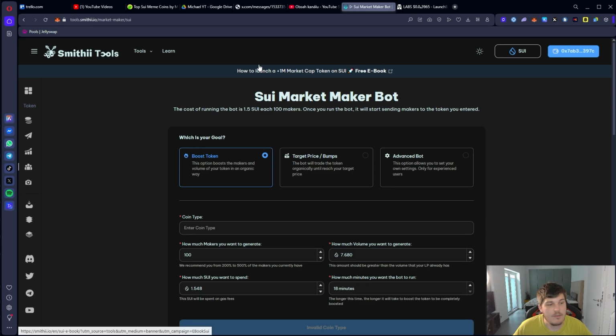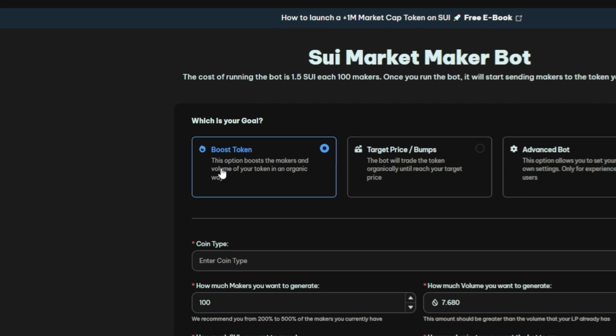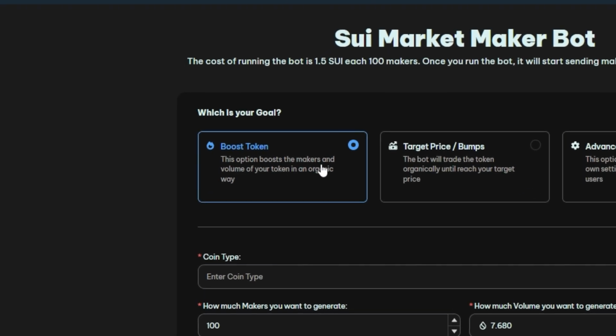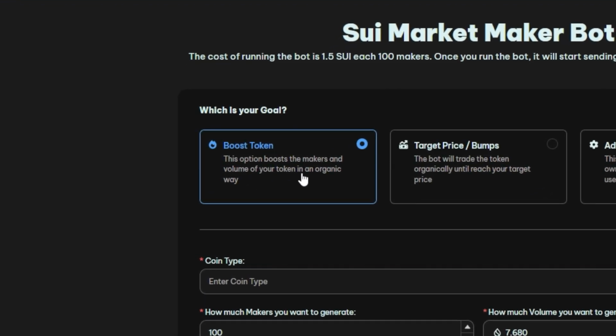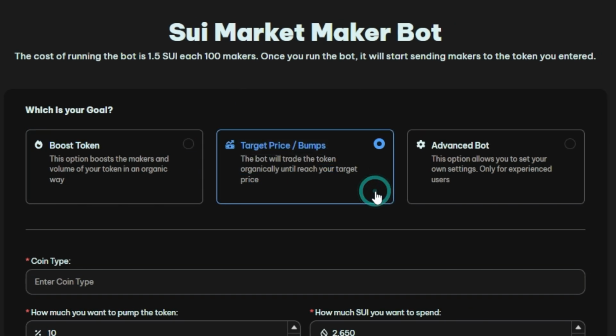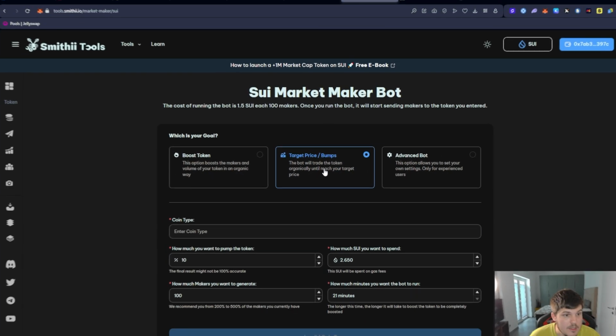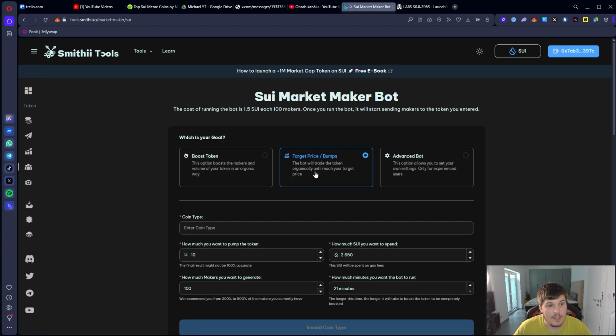Once we are there, we have the following options to use as your goal, which is either to boost your token, and this option boosts the market makers and volume of your token in an organic way, or number 2, target price and bumps. This bot will trade the token organically until you reach your target price. So to start this off, we're going to use the boost token.